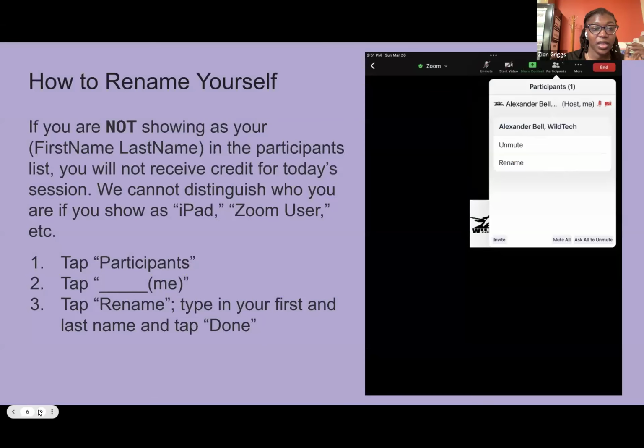Okay, how to rename yourself. So if you recently updated, deleted and had to re-download your Zoom app, you may have run into this issue where now you're logging into Zoom and it says iPad. That's all right. So go ahead and check by tapping on participants to see if that first name that shows up is your name, or does it say iPad, or I saw someone said google.com or Zoom user. Go ahead and check, and if it doesn't say your name, tap on it and tap rename.